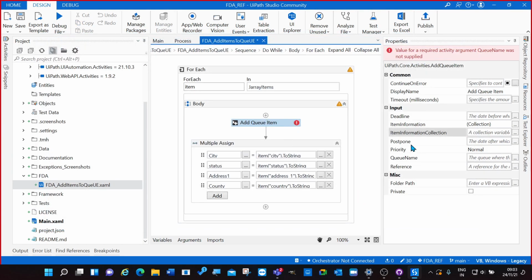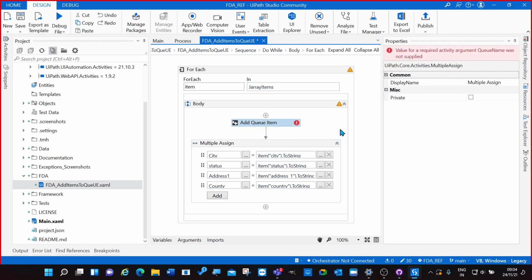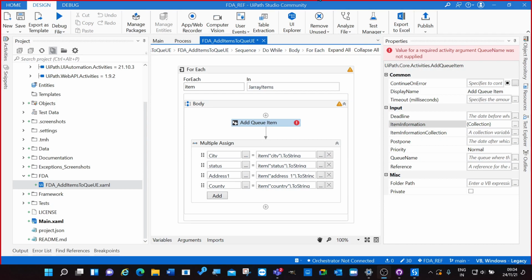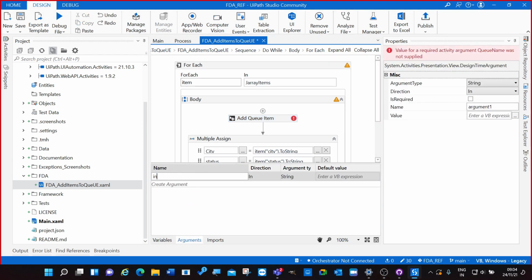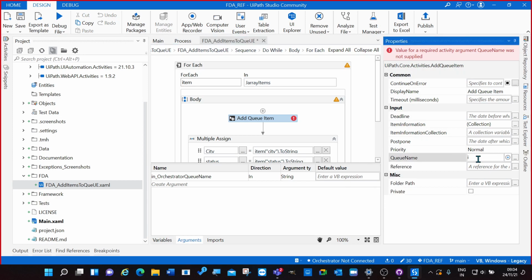If you see here, there is item information collection and these values. For now, I'm going to add only one thing, that is status. But you can add more. ToString. So what is it telling? It's asking me to give a queue name. So I created a variable, I'm giving it as an in argument, queue name.